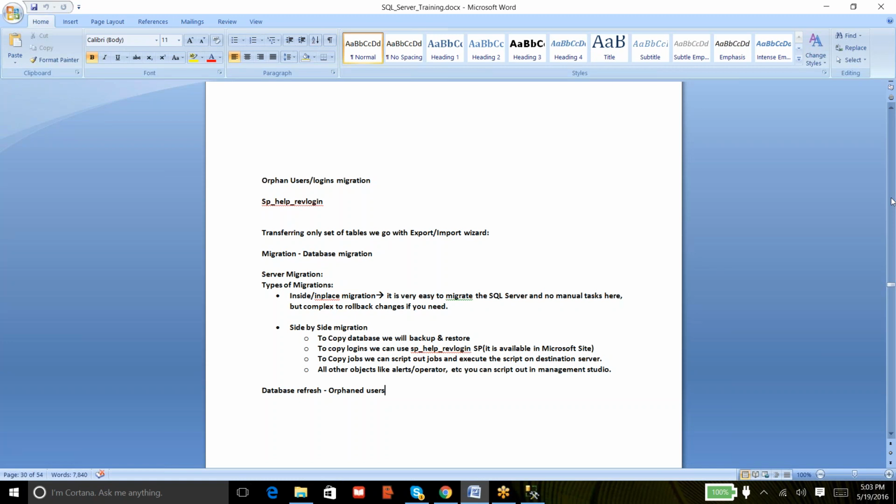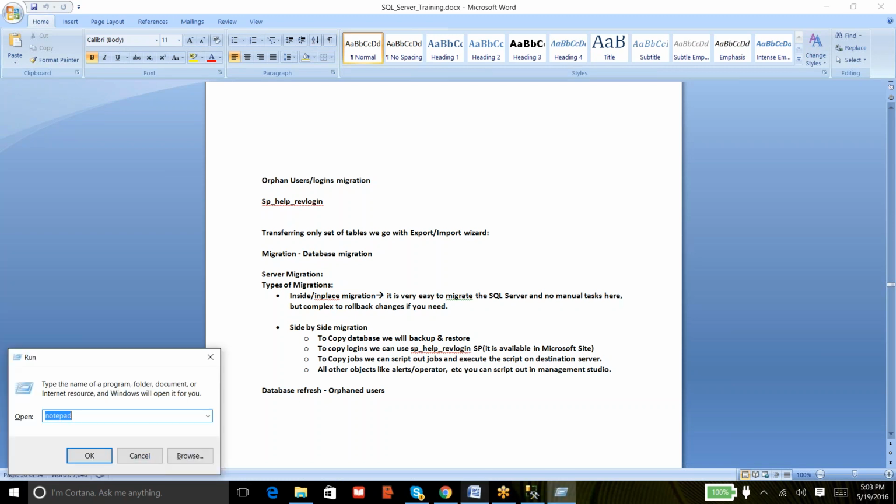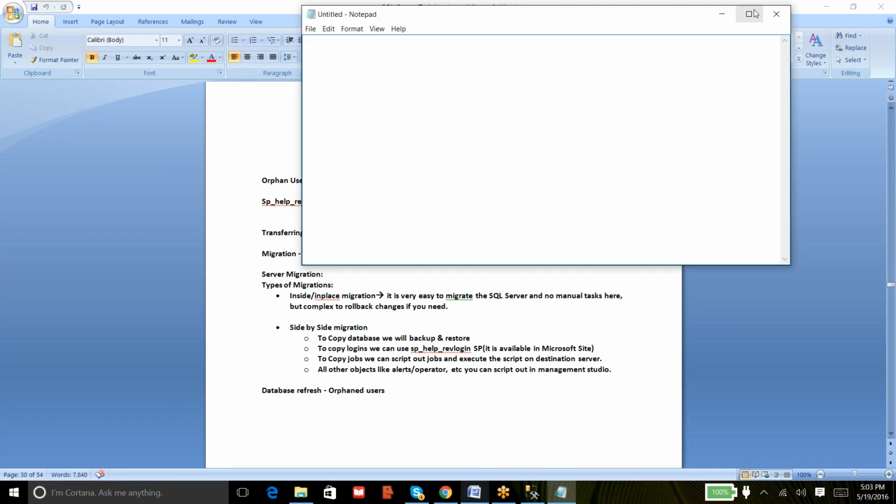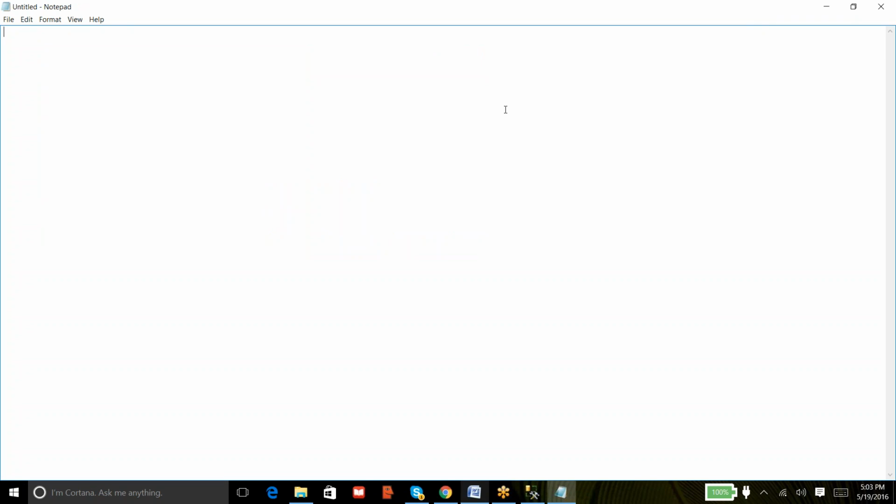So in SQL Server, we have two types of migrations. Let me take a notepad. In SQL Server, we have got two types of migrations. One is instance level migration and the other is database level migration.